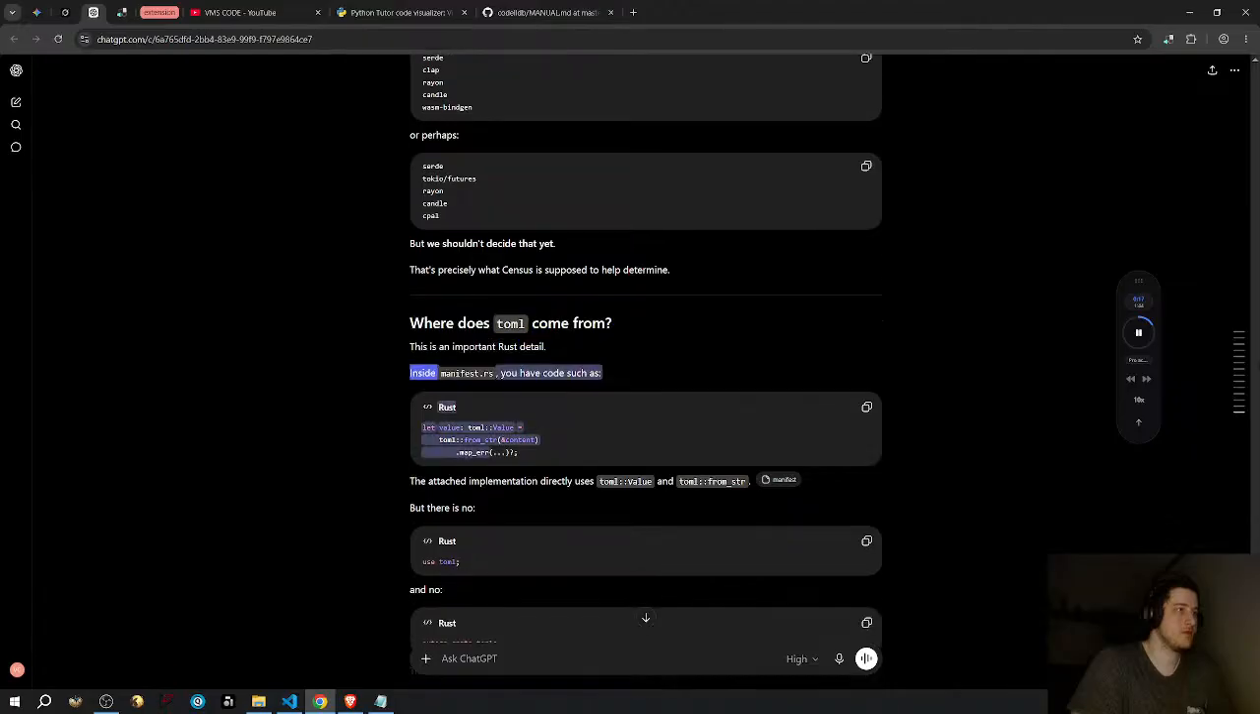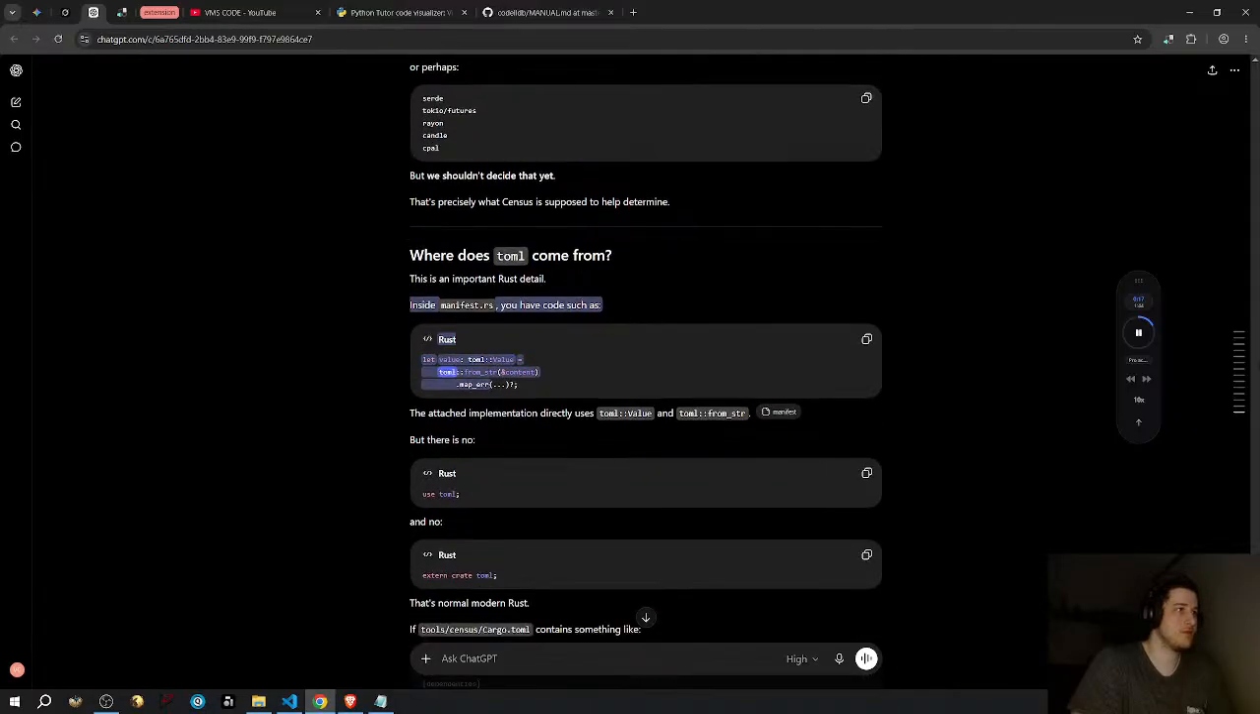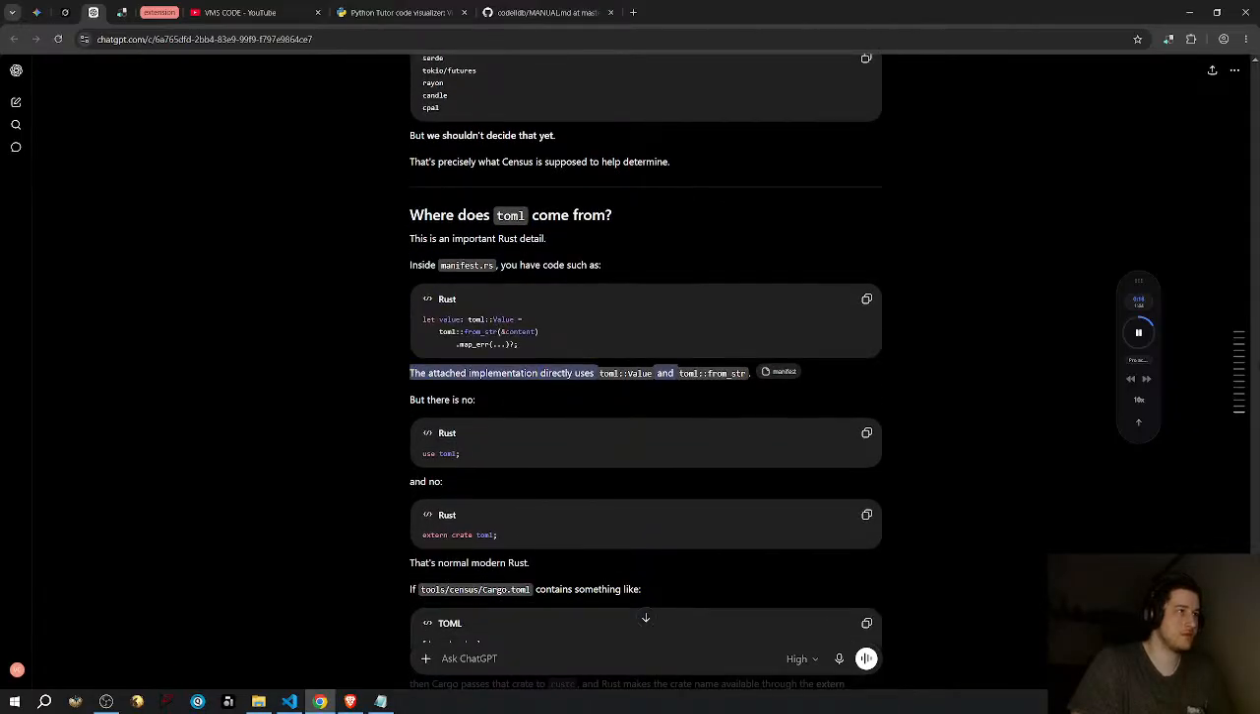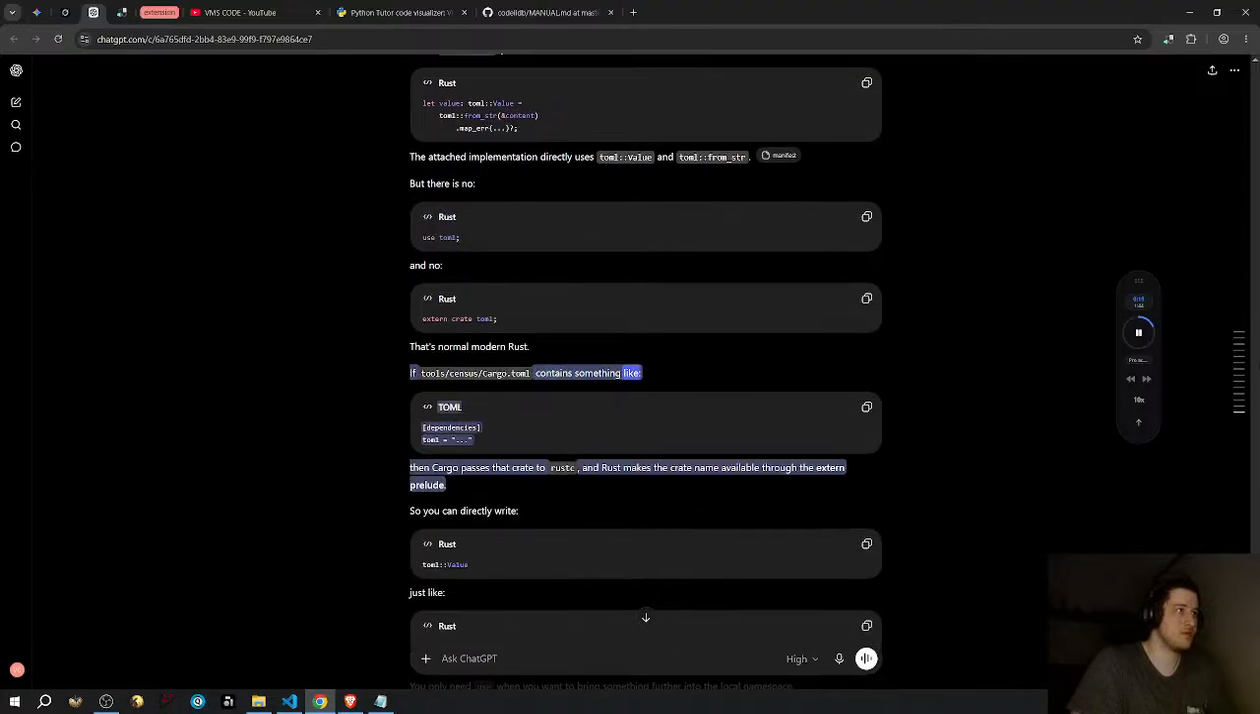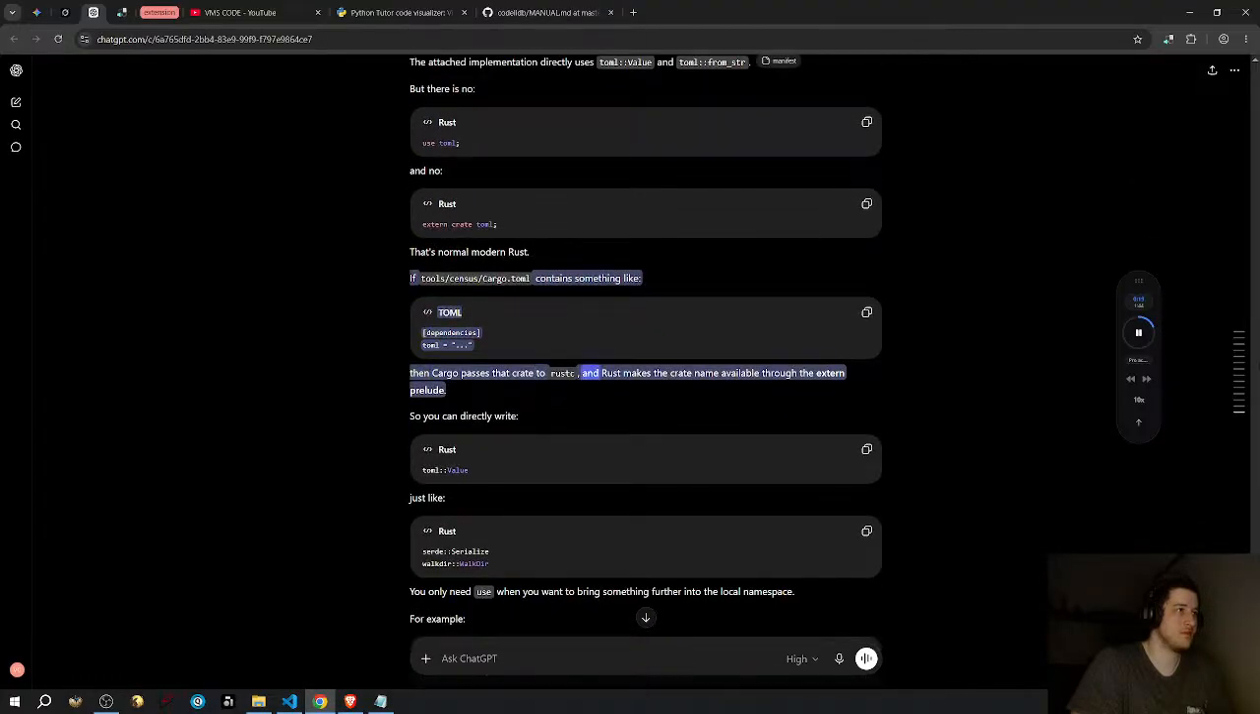This is an important Rust detail. Inside manifest.rs, you have code such as `let value = toml::Value::from_str(content).map_...`. The attached implementation directly uses `toml::Value` and `toml::from_str`. But there's no `use toml` and no `extern crate toml`. That's normal modern Rust. If tool/census/Cargo.toml contains something like `[dependencies] toml`, then Cargo passes the crate to Rust, and Rust makes the crate name available through the extern prelude.